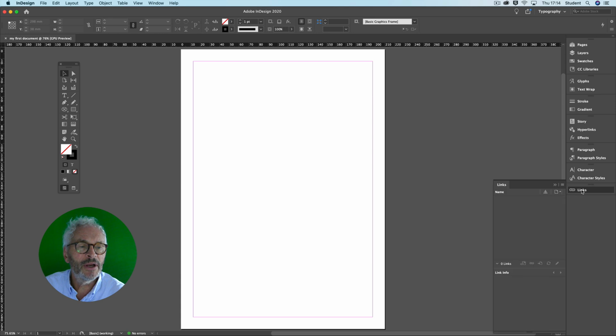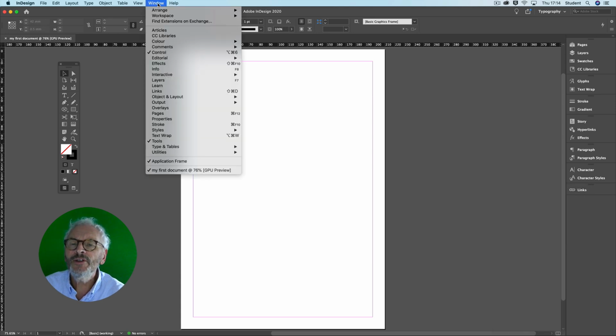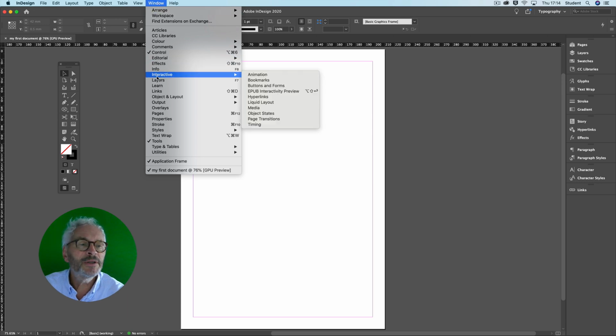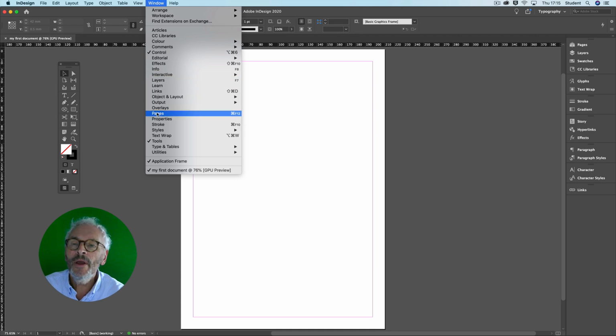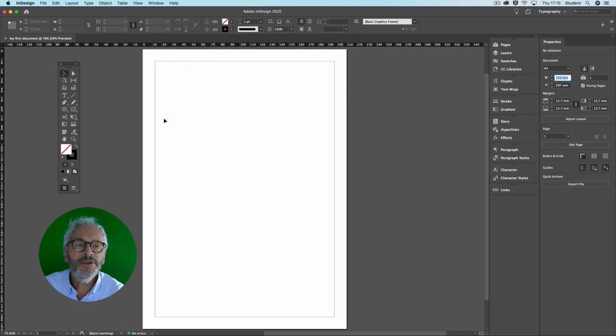So we can just click there, and as you can see, the links panel comes up. Let's just have a look at one other thing. Let's say we want to have our properties panel. Now, properties is quite useful because that's where we see lots of features all in one place.